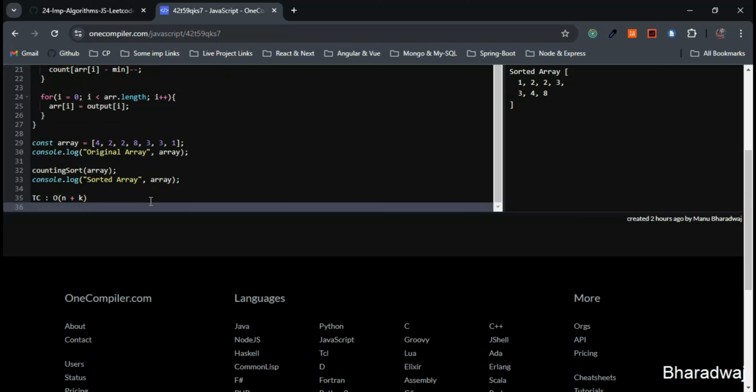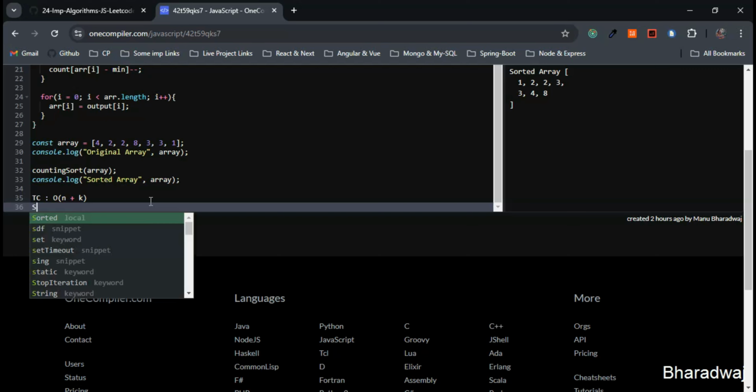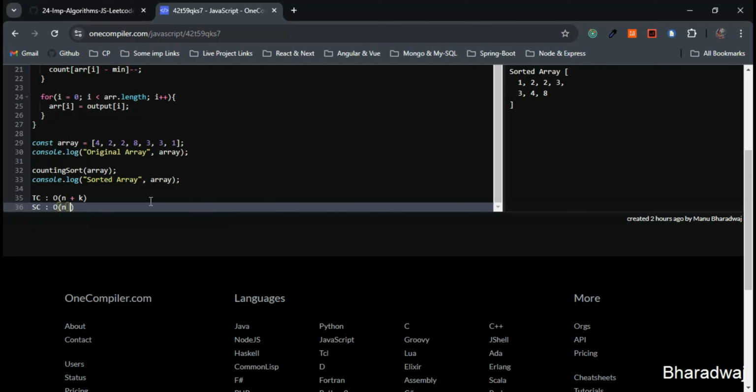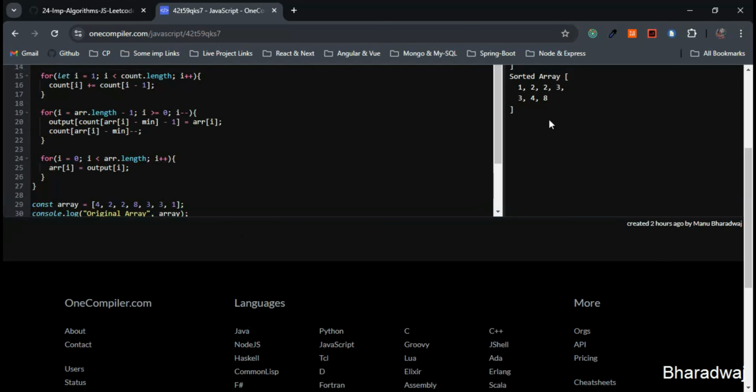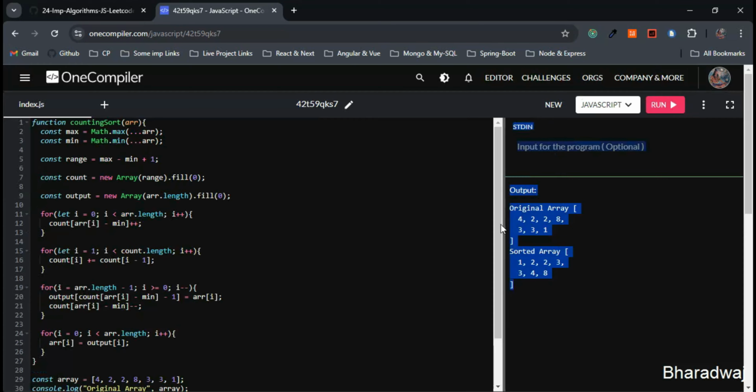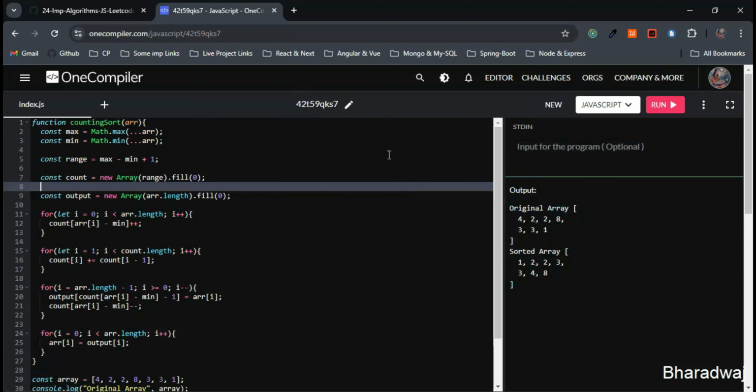So what will be the space complexity? The space complexity would be big O of n plus k as well. Why? Because we are making use of the additional space used by the count and the output arrays. So both will be of size n and k, where k is the range of the input values. So the overall space complexity would be big O of n plus k as well. So this is it. This also works properly, as you can see the output.